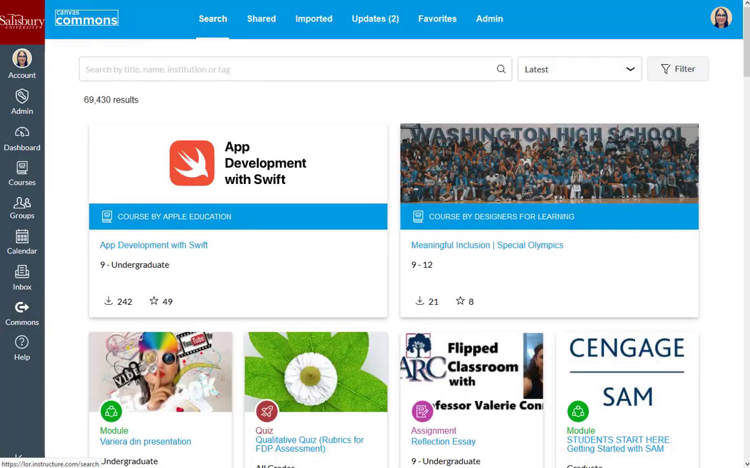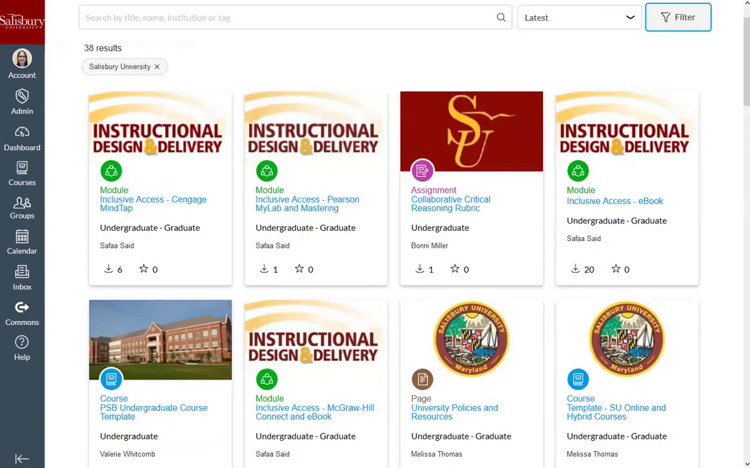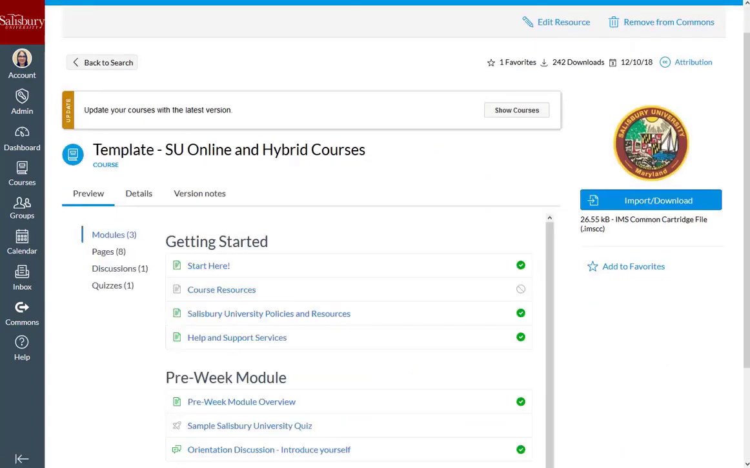From the Canvas Commons, you can easily filter resources to find those provided by Salisbury University. Click Filter, select Salisbury University under Shared With, and then you can search for and select the template you would like to use. We will select the SU Online and Hybrid Courses template. When you have selected the resource, click the Import Download button.